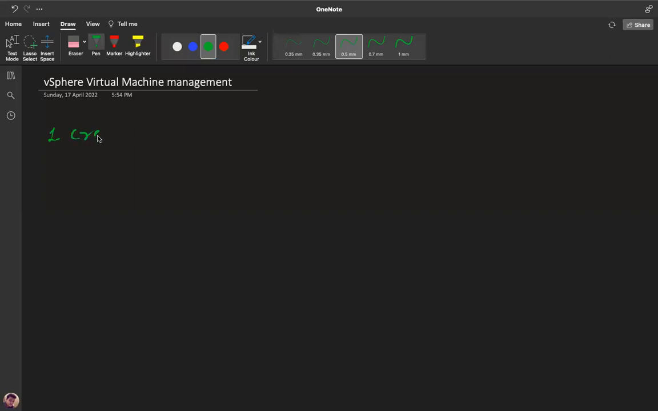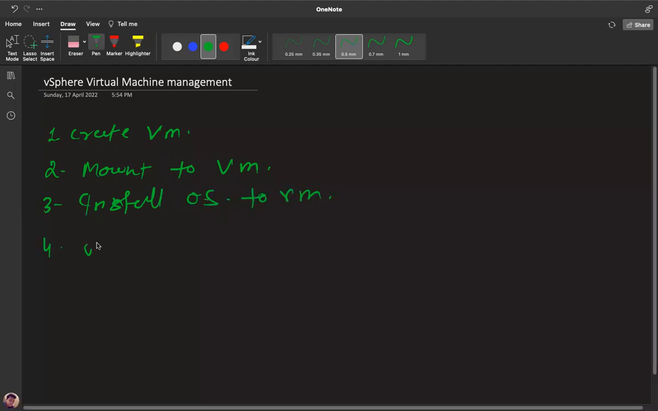We'll start from creating a virtual machine, create VM. We'll talk about mounting the OS to the virtual machine, installing the operating system, then talk about the VMware tools.